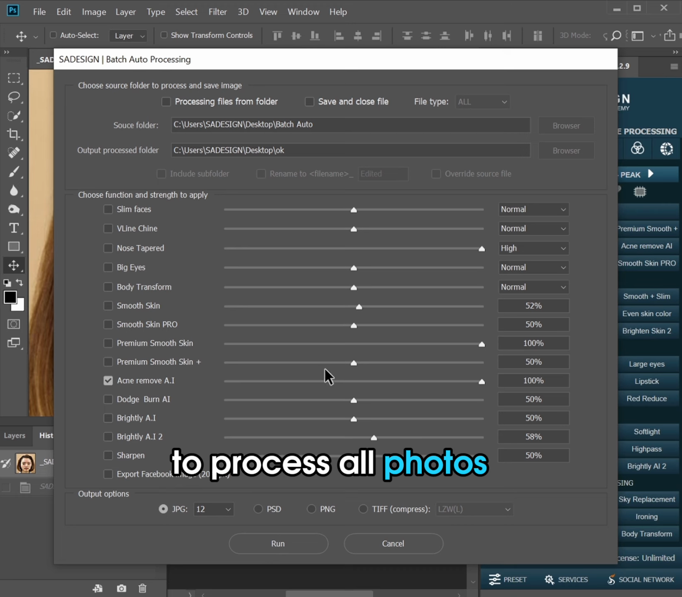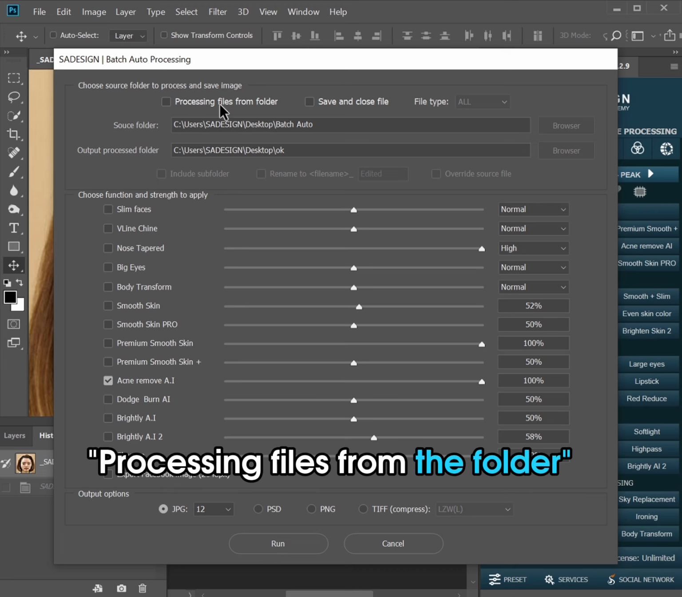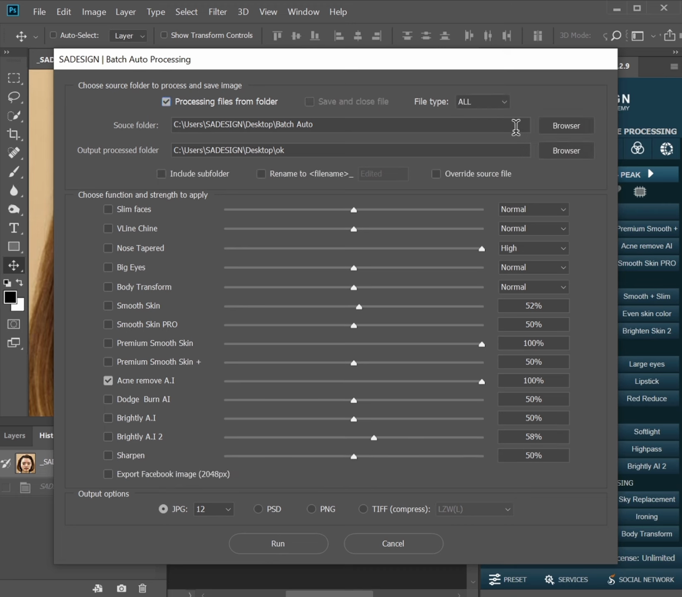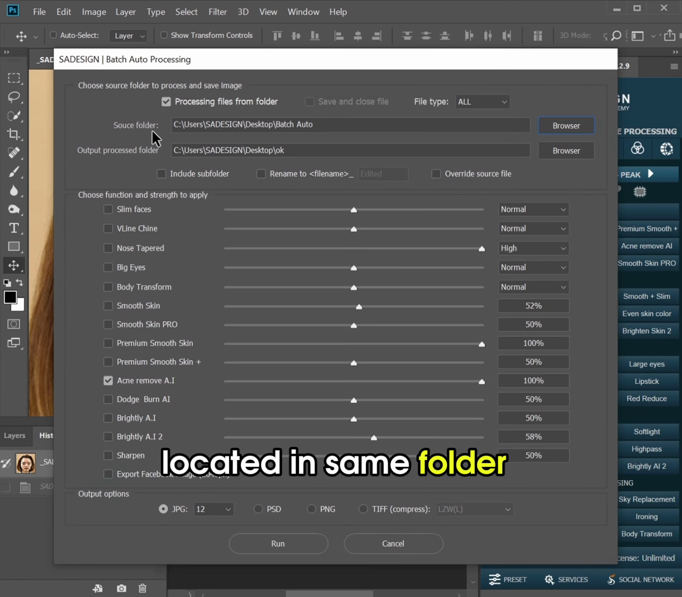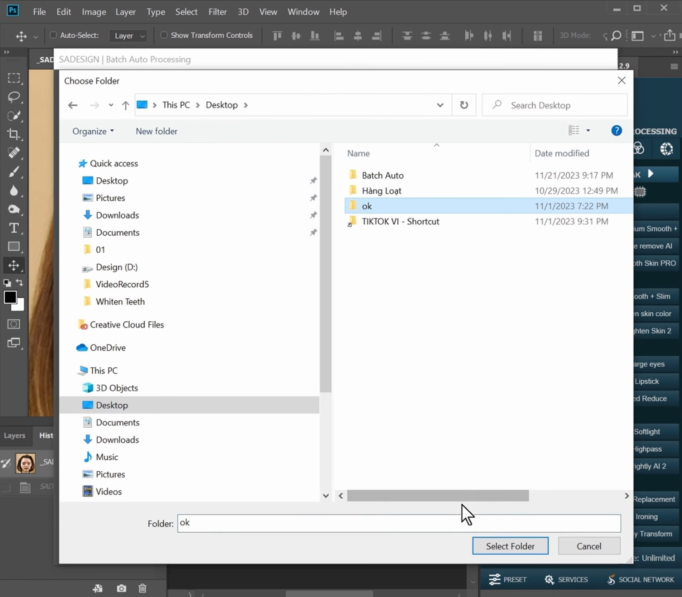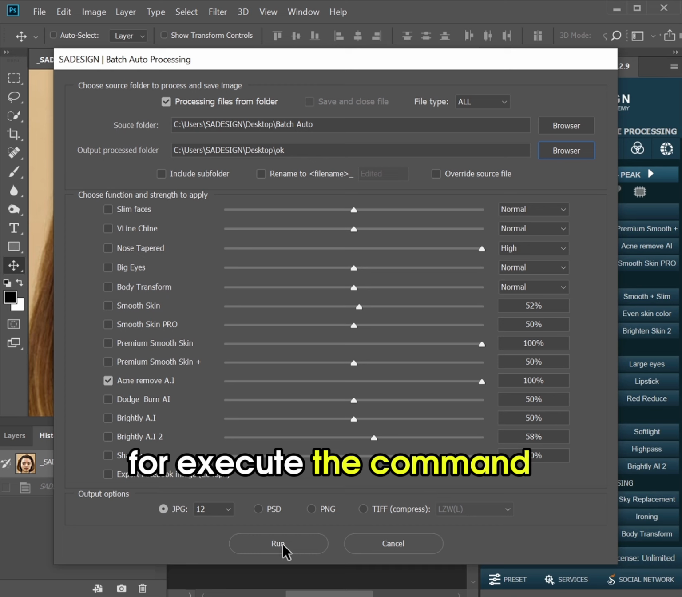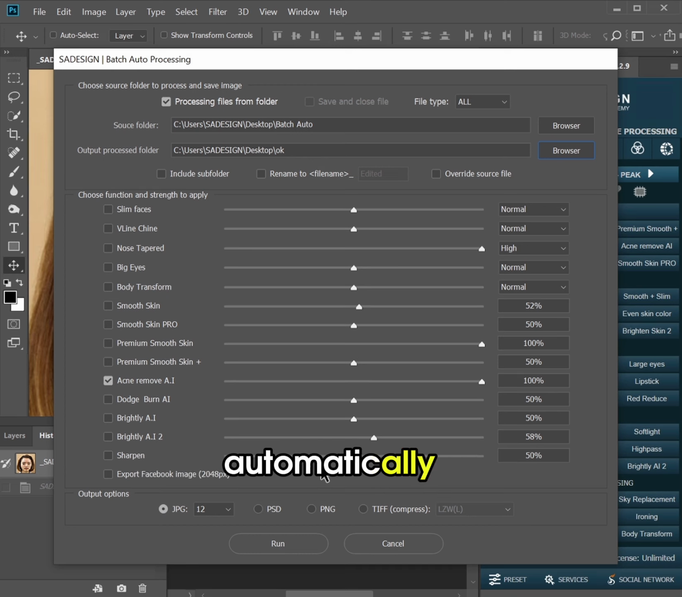To process all photos, check Processing files from the folder. Ensure all photos you want to process are located in the same folder. Select the source folder and the Destination folder. Hit Run to execute this command and all your photos will be processed automatically.